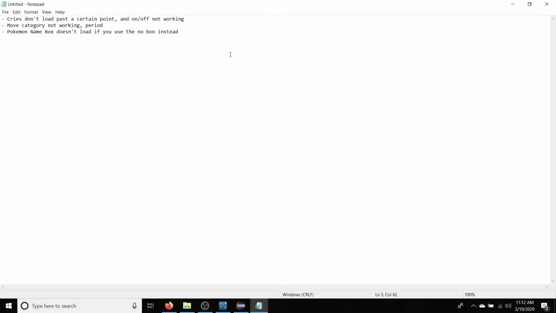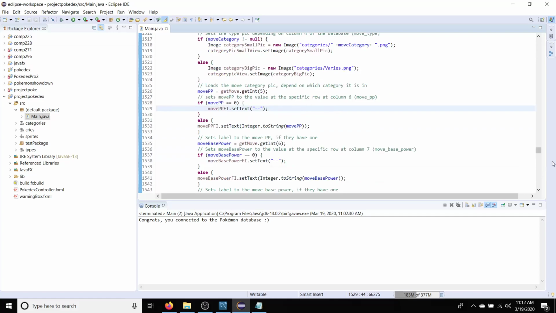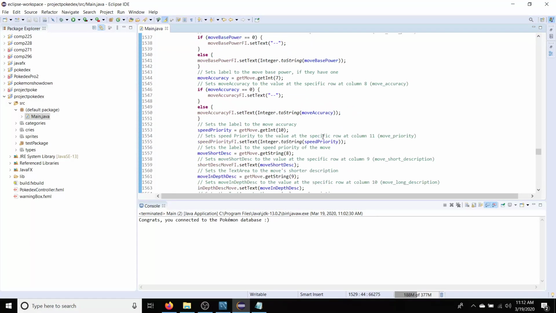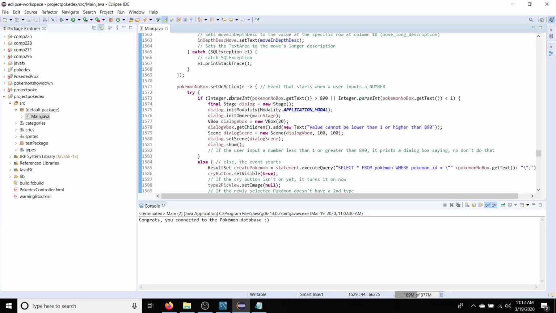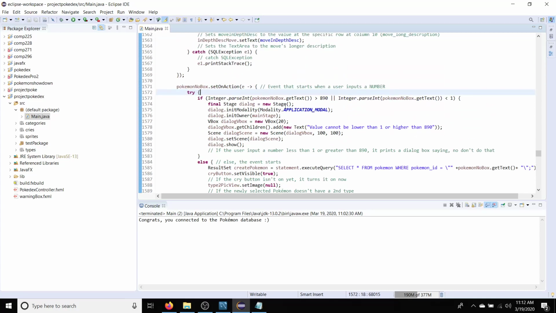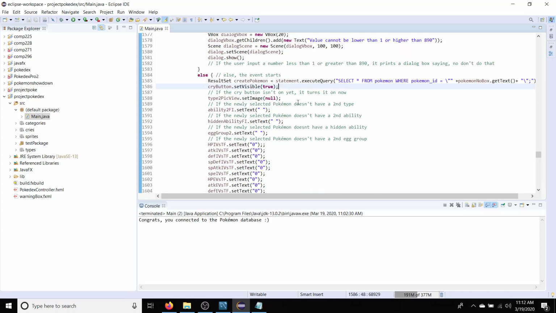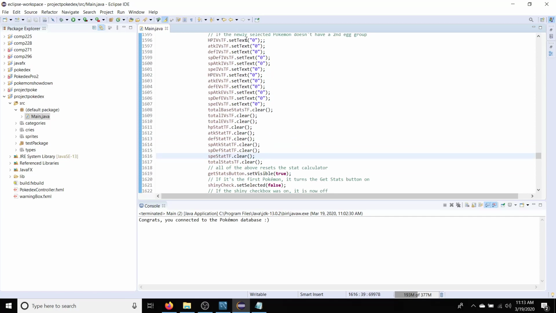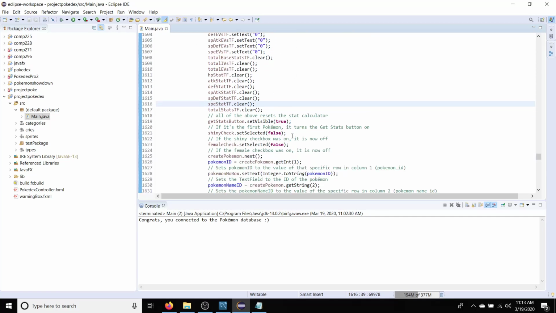And then you got the name box doesn't load if you use a number box instead. Let's go check. Oh, wrong thing. So we're gonna try and check that out too. So we got number box, try if this equals that, yada yada yada. Else, this clears all that. Oh, I think I was just getting all these zeros because you can't really do anything with them.